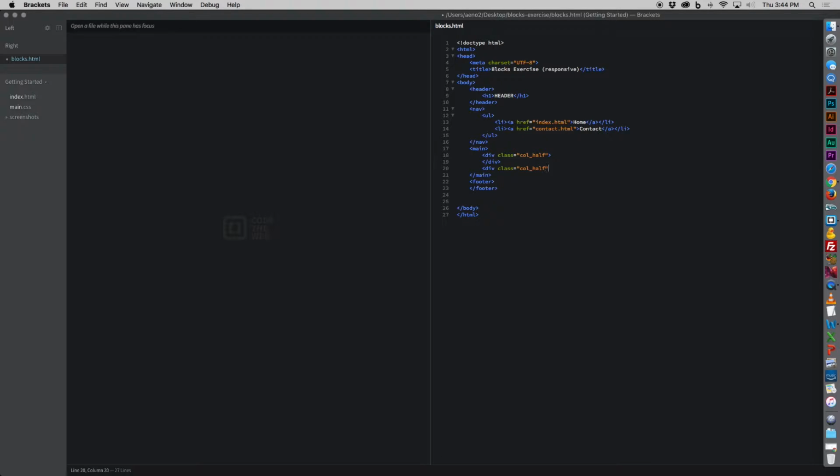And I can use the same class name. So then I really only have to create one rule in my CSS and it'll apply to both of these. Okay. If I wanted to do something like column third, I could create a CSS class for that.